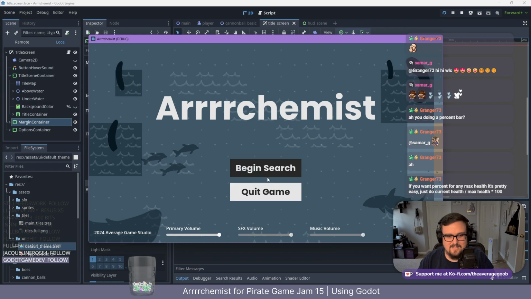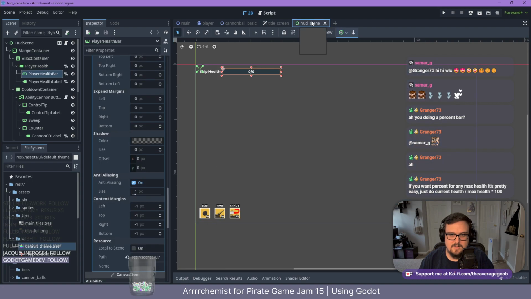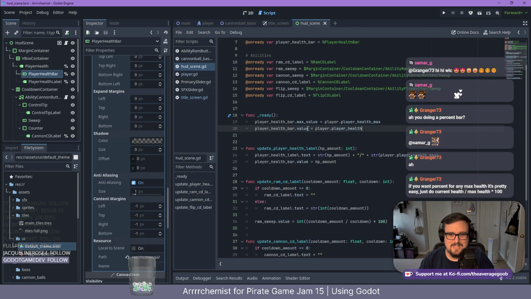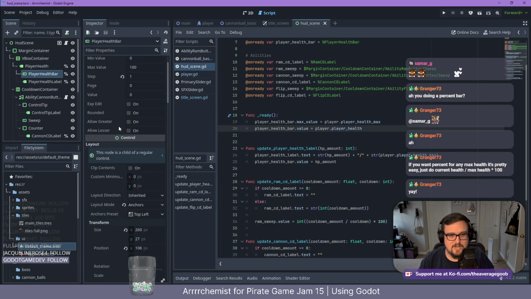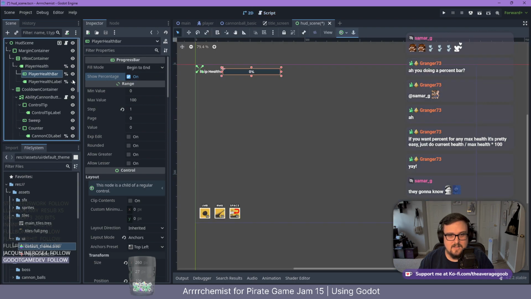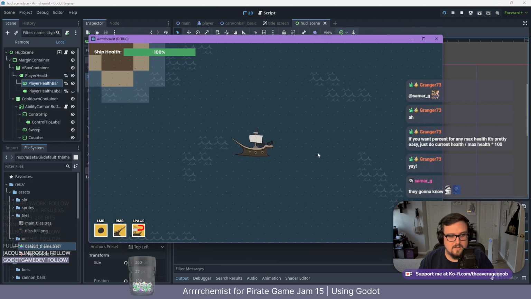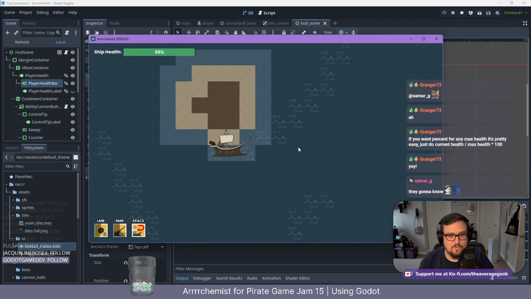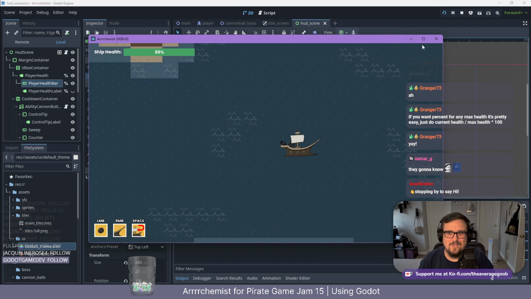I fixed it. Okay. If you want percentage for any max health, it's pretty easy. Just do current health divided by max health. Right, right, right. I could do that. The thing I was dealing with though, when I was thinking about this, I just want to display their health. Technically, all I have to do is this. I just do show percentage, and then I can hide my label here. I don't even have to do the math. It just does it for me. And I have 100 health, so obviously it's a 1-for-1 right here. That's why I was like, I'll just put the health there. I didn't care.